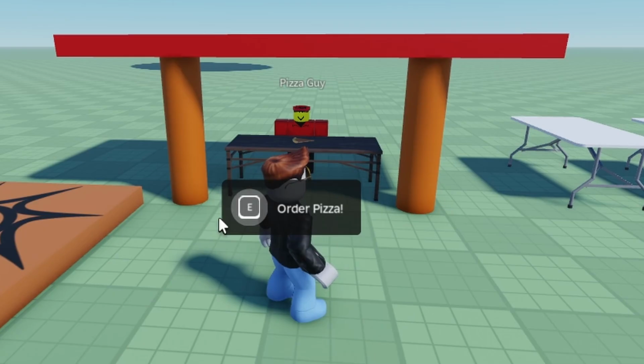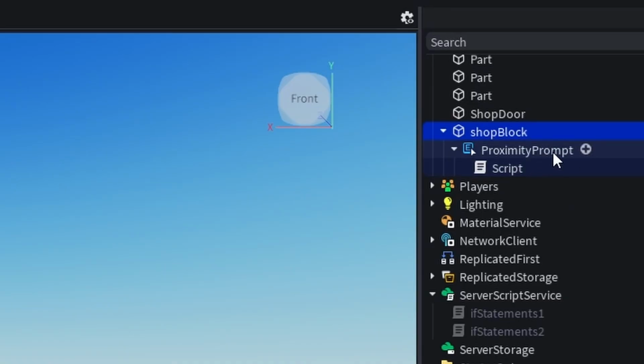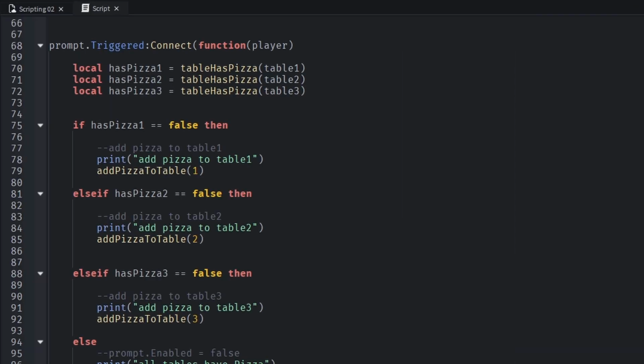So this is the proximity prompt. And then on that proximity prompt, I have a script. So the proximity prompt is the parent of this script. Now let's double click on this script and go into that script. Okay, so this is the location in the script where I have the if statement.